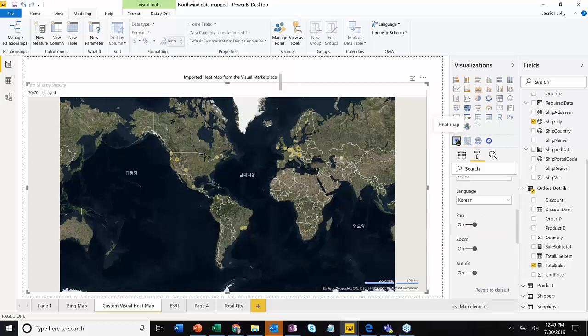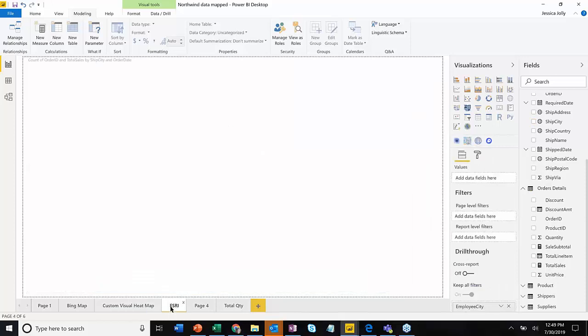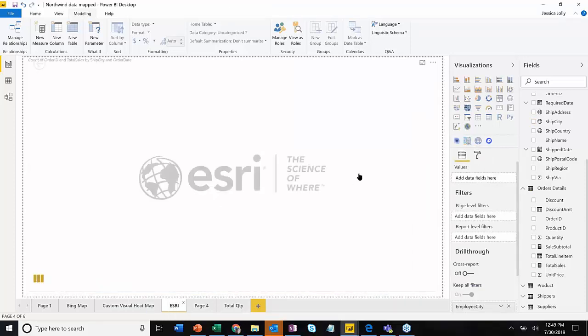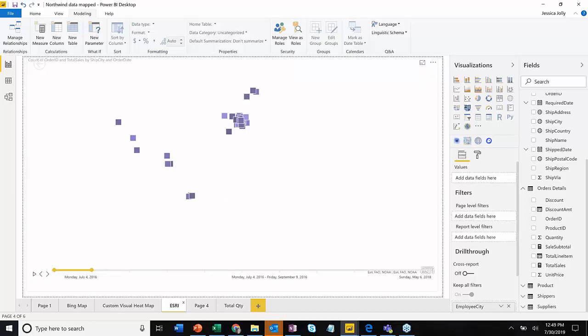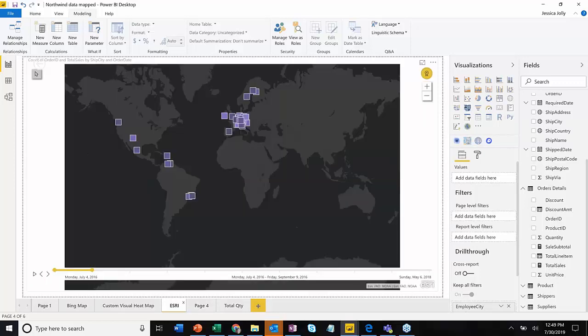So again, this one was an imported visual from the Visual Marketplace. It's a heat map. And now what I want to do is turn the corner and come back around and look at the ESRI again. But what I'd like to do now is show you what the ESRI can do if you have a Plus membership associated. Okay, so that's my next step here.